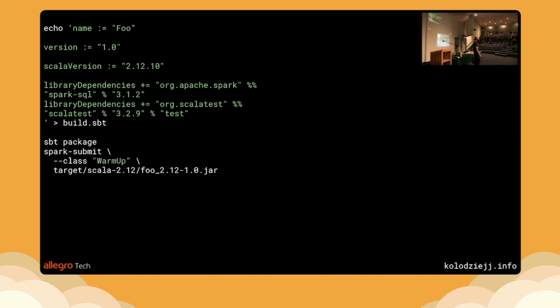Another utility is Spark Submit, which can run our code locally, but it will also be used to deploy our Spark applications to some bigger clusters. We need to pass it the path to the jar file. We need to point it at the class we want it to use, and that's it.